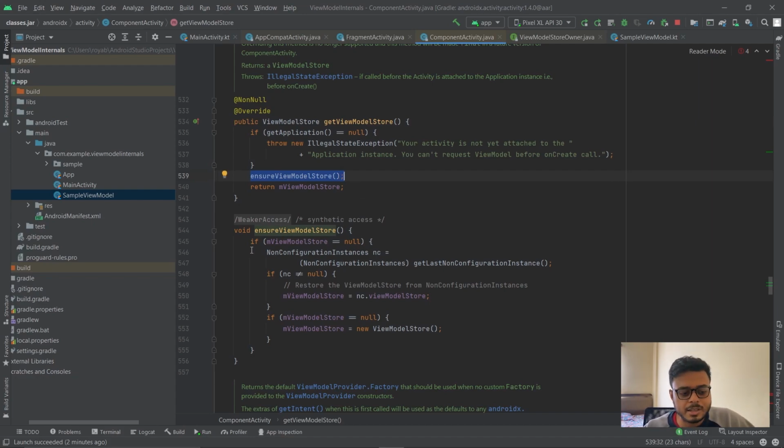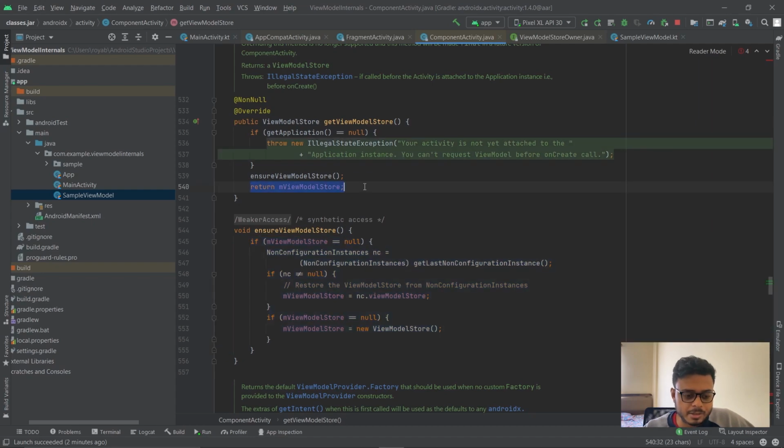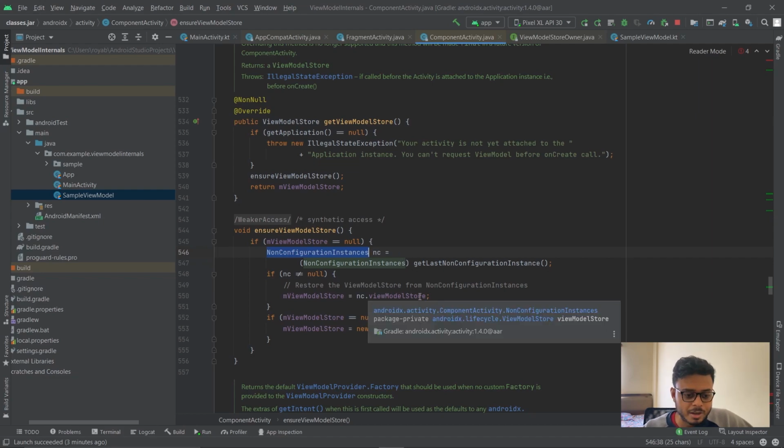So it's basically checking if the view model store is null or not. If it is null, in that case it is instantiating a new view model store and then finally returning the view model store, right? So the non-configuration instance class is something of importance over here. This is basically a static class which would hold reference to the view model store, correct?